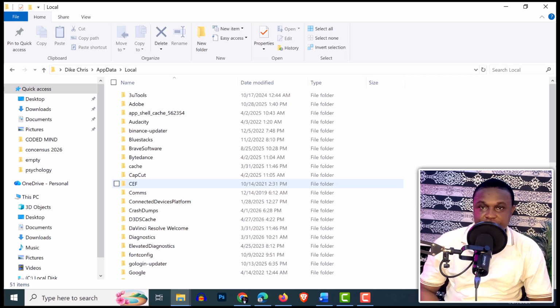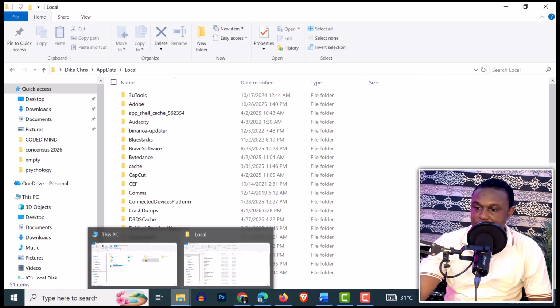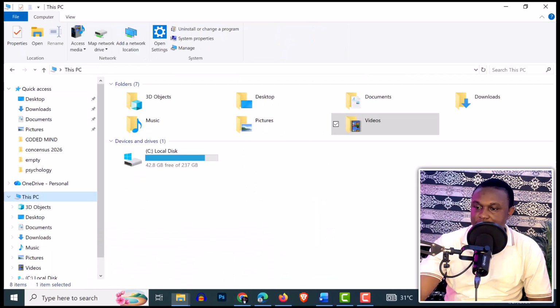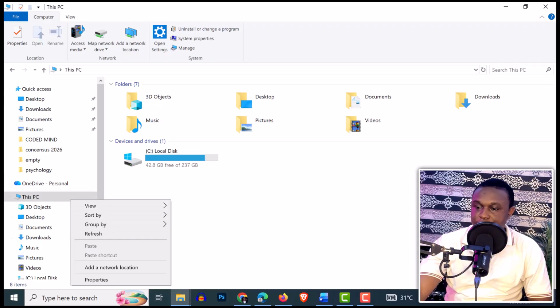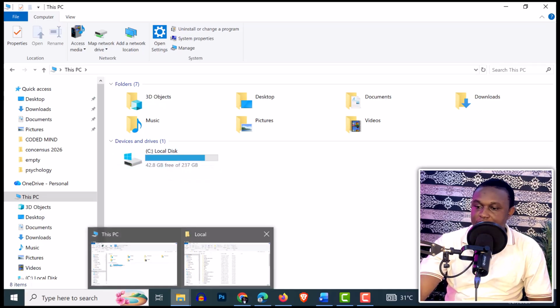Okay, so you see that. I've succeeded in deleting that particular folder, everything inside. Now let me check my C drive and see. Now we have 42.8 gigabytes. Okay, before we were on red, right now we are on blue. So we're making progress. Now let me go back to this AppData folder.